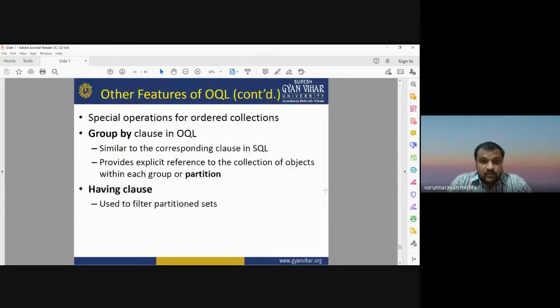Special operators for ordered collections. If we are going to deal with ordered collections, we need to apply special operators that are grouped by the clause in OQL. It is similar to the corresponding clause in SQL and provides explicit reference to the collection of objects within each group of the partition. It also has a clause that is used to filter the partitioned set.